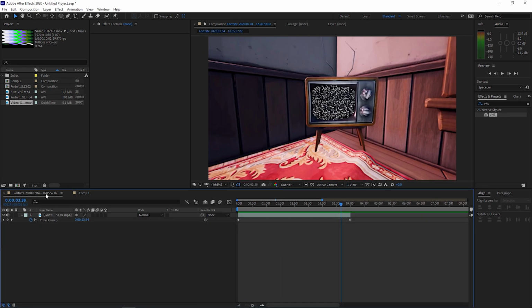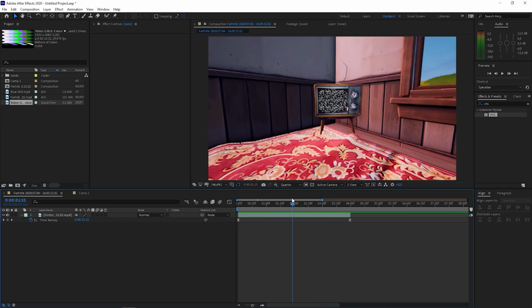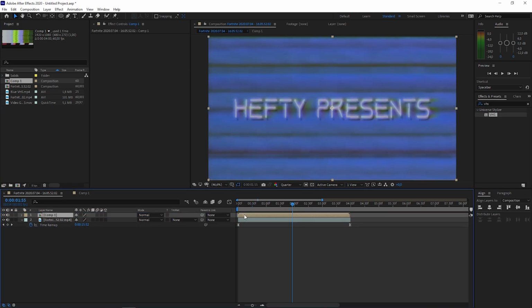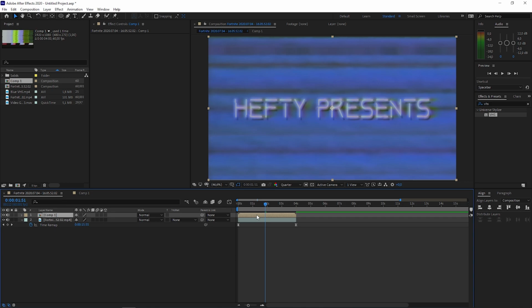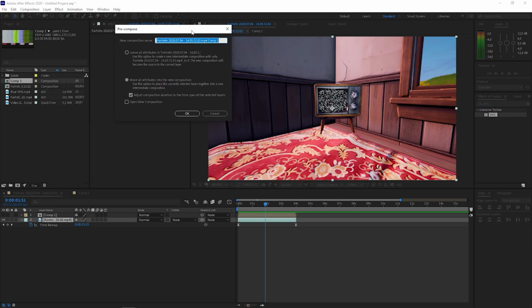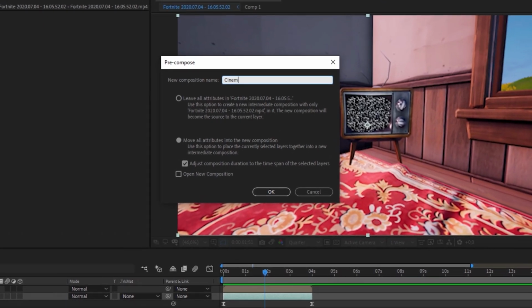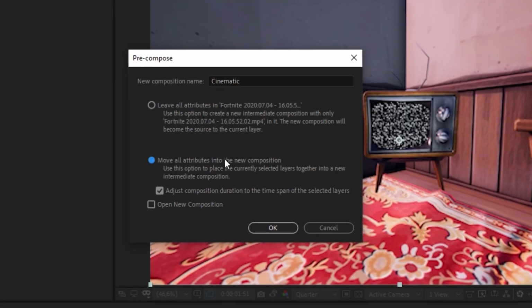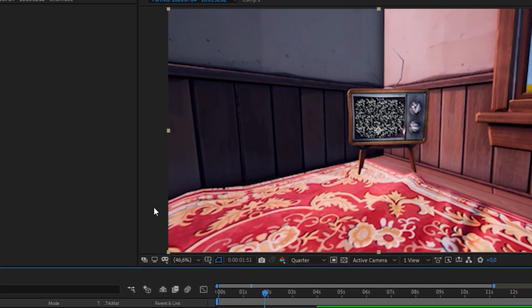Then you want to go back right here to the cinematic, and you're gonna go to all of your files and put the composition in here, so we have it in our main composition. Now what you want to do is you can first disable that, there will be no problem. And we're gonna pre-compose our cinematics, so click on it, right click and choose pre-compose. Then I'm gonna name this cinematic, move all attributes and adjust the duration, okay.